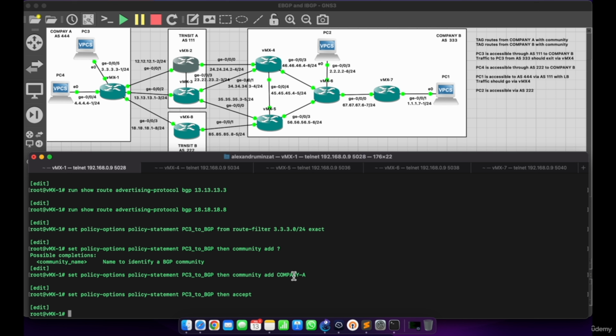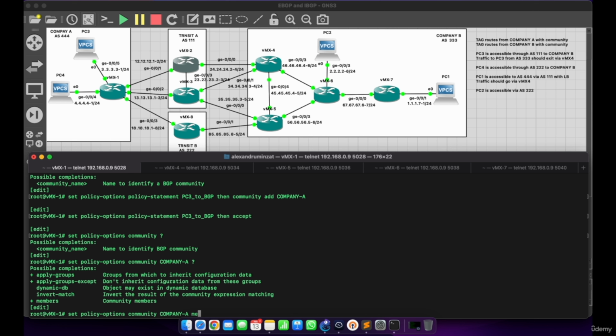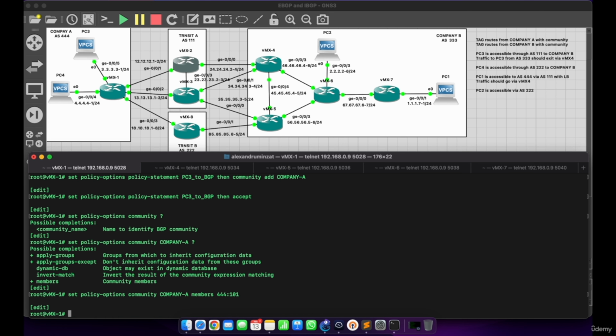Now I will have to create the community company A. So set policy options, community. My community will be called company A, and I will add it. The members would be 444.101, and I will add it. Now also let's create a policy which will import also PC4 here. We can do it in two ways.